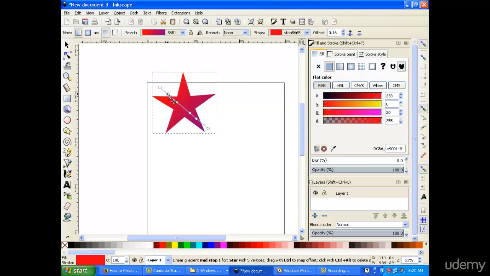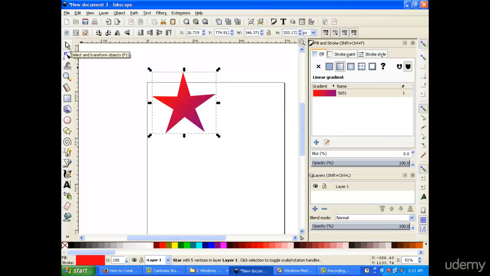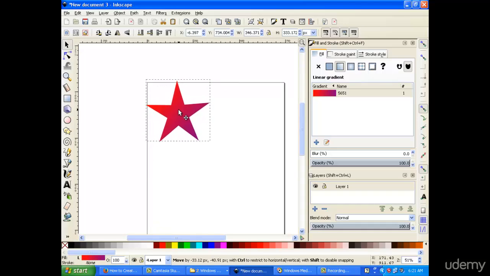Alright, now we can see there are some changes on the star. It's looking a little bit better. Now I'm going to make a few more adjustments on the star, but okay, let's see. Once we've made some adjustments to the star, we can talk about the polygon later on.